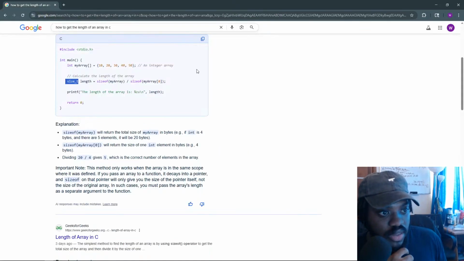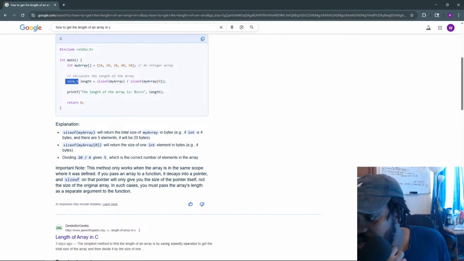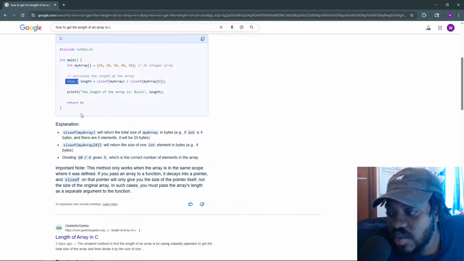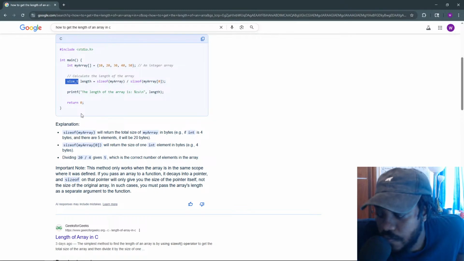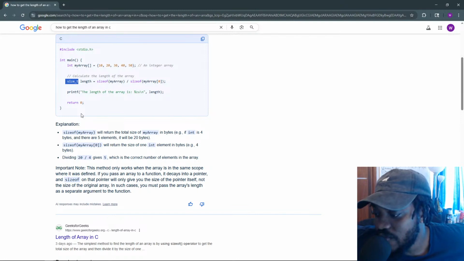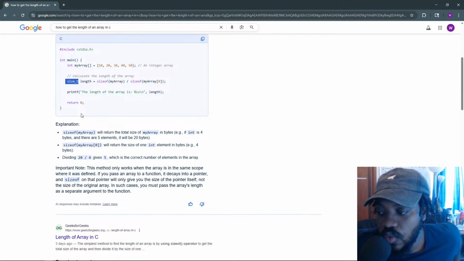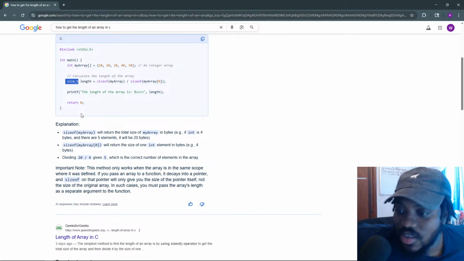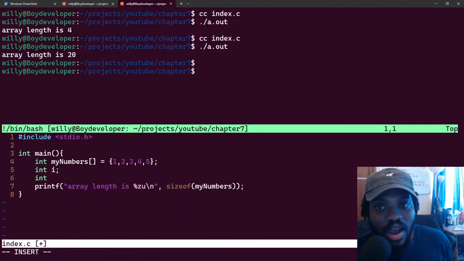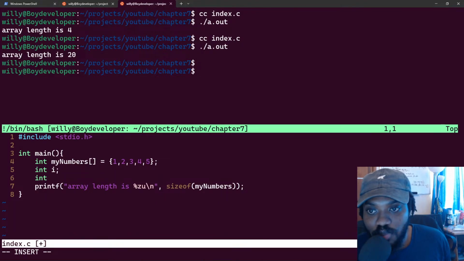So let's try this and see what it gives us. Each integer has a size value equal to 4. So we have 5 elements in the array currently. 5 times 4 is 20, which is why we are getting 20 as the size of this array. So the size of the array is actually correct, but it's giving us the size in bytes.